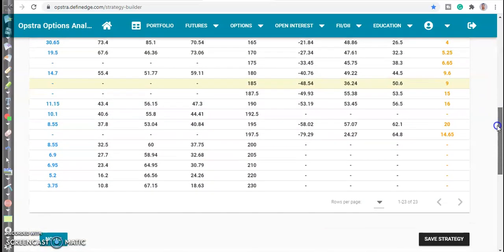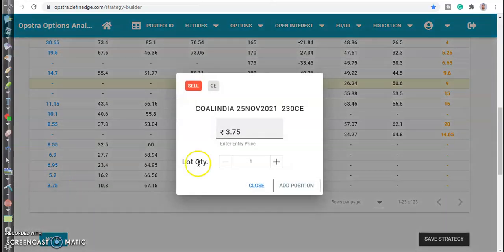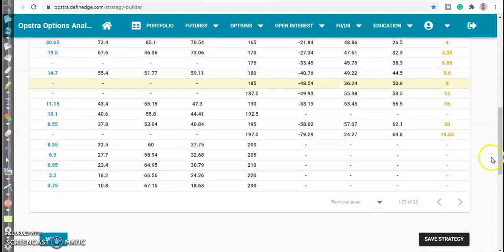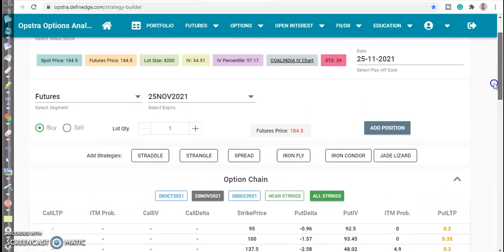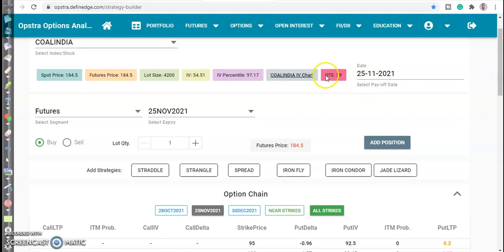Next, see call delta. There is no 16 delta available, so I'm going to sell 18 delta. It should be near. All right. So now here, add position. Now let's check it here. Expiry date, have you seen? 39 days. It is more than 30 and less than 45 days.